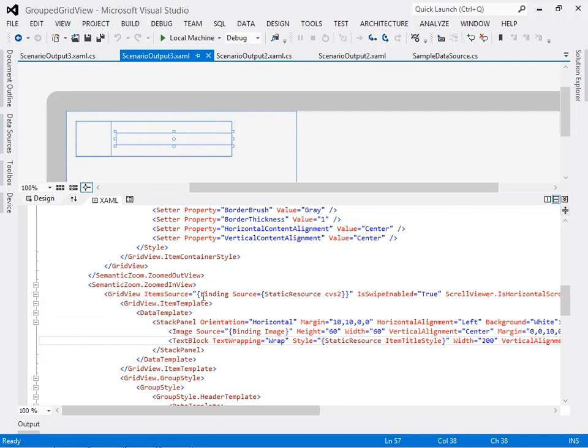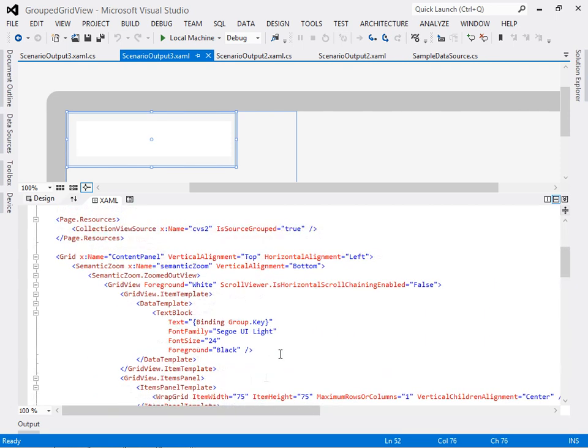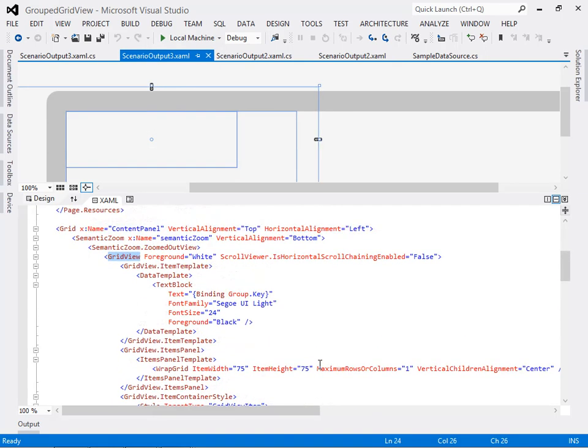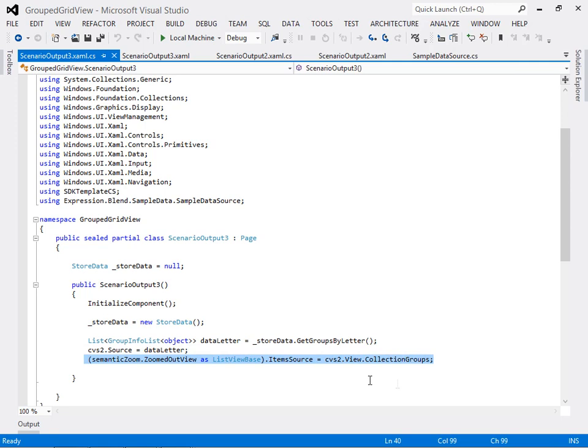You can see the binding for the item source for this grid is CVS2, and for this grid, there's no data source specified. Well, that's interesting because it's definitely getting data from somewhere. Remember, there was one line of code in the code behind class. I said we'll look at it in a moment. Let's go find that. Here is that third line of code, and what does that do?